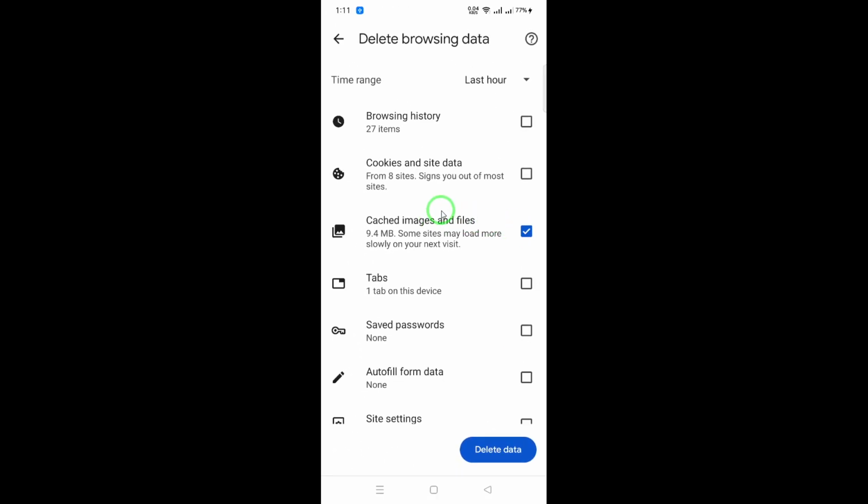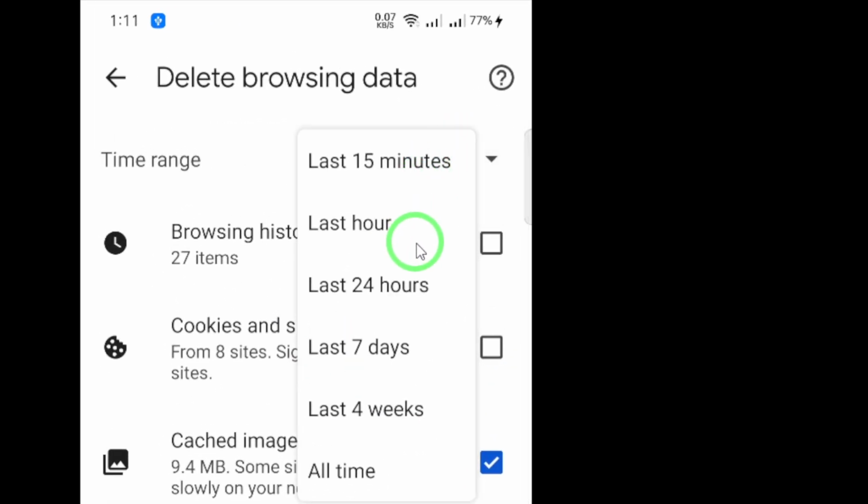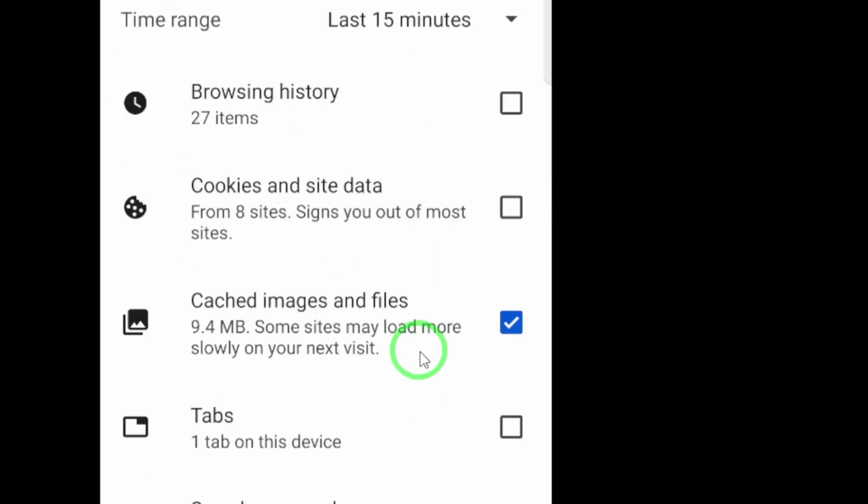After you've made your selections, it's time to decide how much history you want to delete. You can choose from options like last hour, last 24 hours, or even all time if you're looking for a complete reset. Once you've made your choices, click on the Delete Data button.